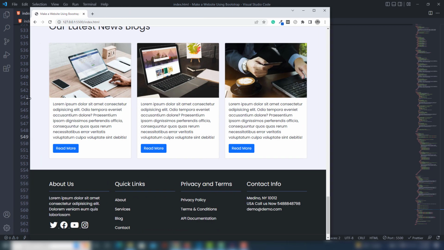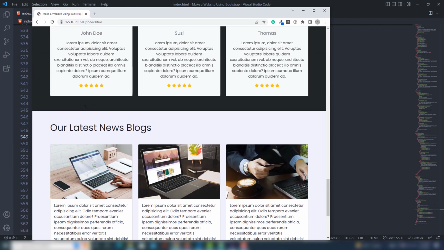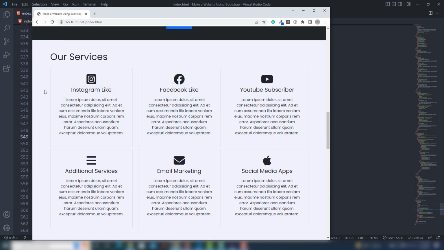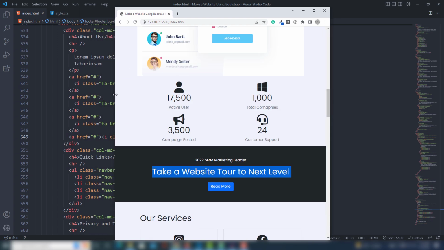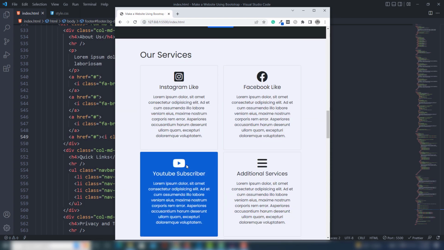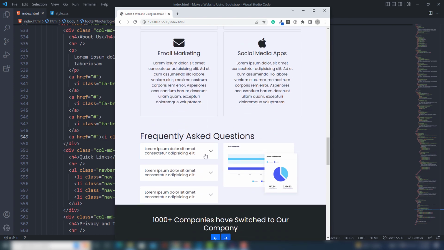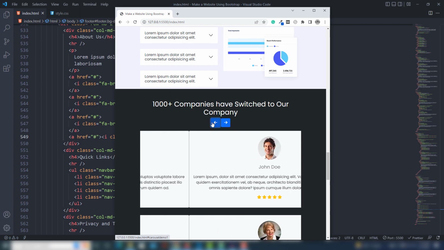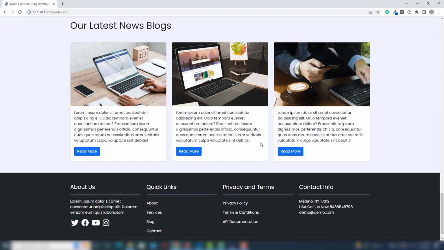So this is our normal size, and this is our medium size, right? As you can see, everything is perfect right now. And this is our card area. So we will create this project using Bootstrap file.